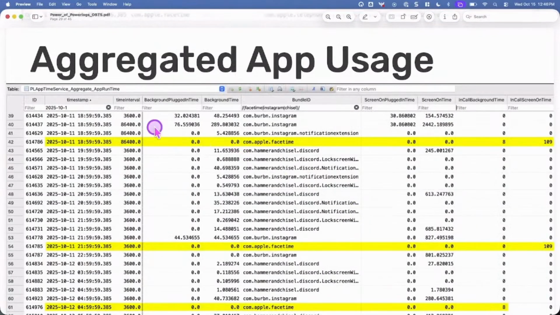App usage. So this one is the aggregate app runtime table. And it's exactly that. It's aggregating how much time you spend in a certain app, either on a per day basis or a per hour basis. So it aggregates everything at the last hour of the day. This is the same example as I showed you before. We're looking at the FaceTime calls in here.